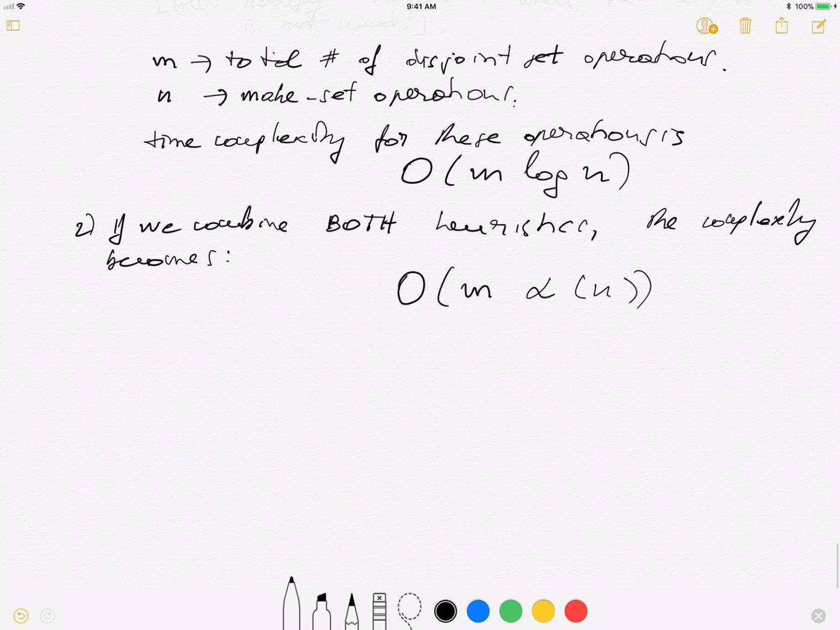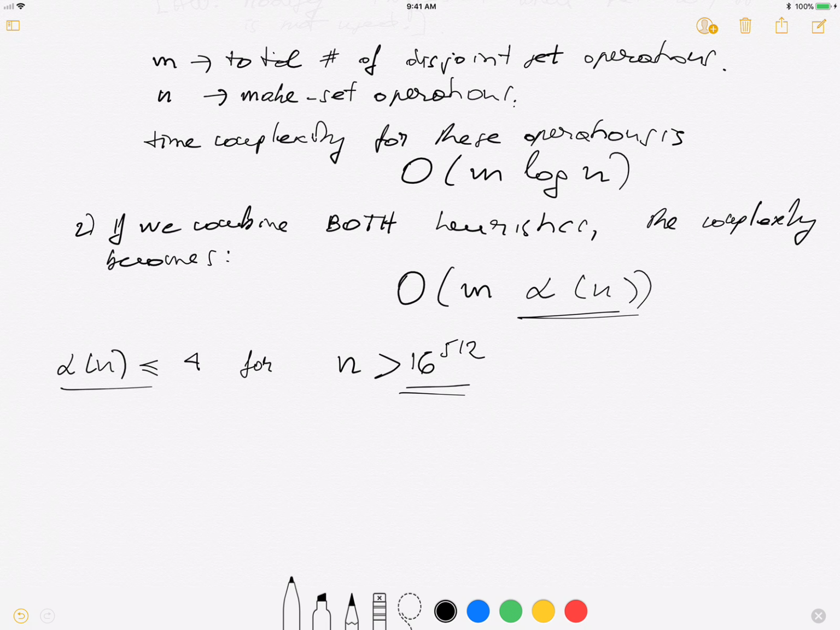So the question was what is alpha of n? Alpha of n is defined in your textbook, but what you really need to know is that alpha of n is smaller or equal than 4 for, look at this number, so even if n is 16 to the 512th power, alpha of n is smaller or equal to 4.